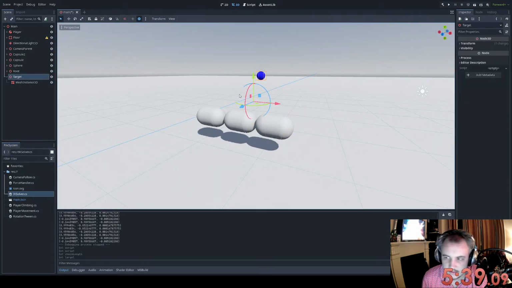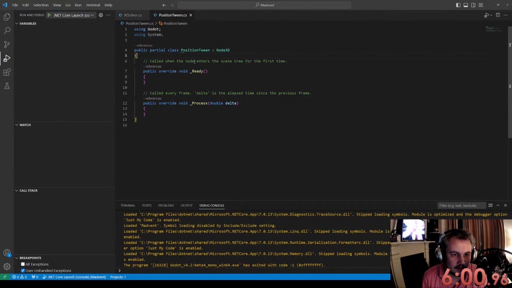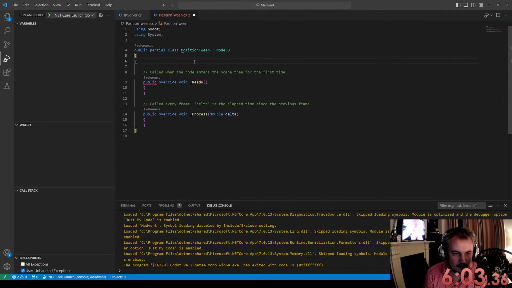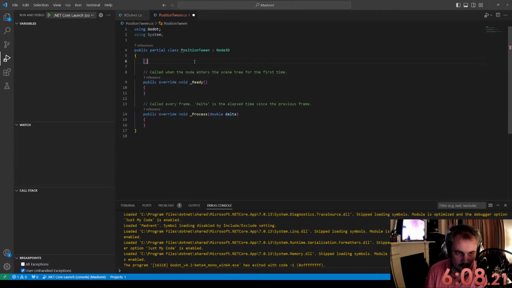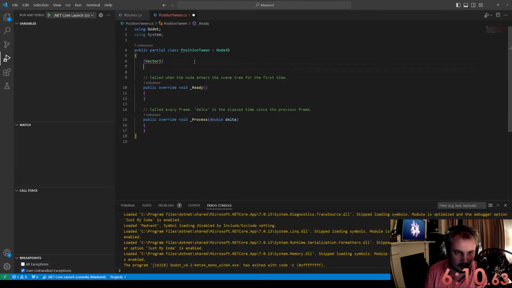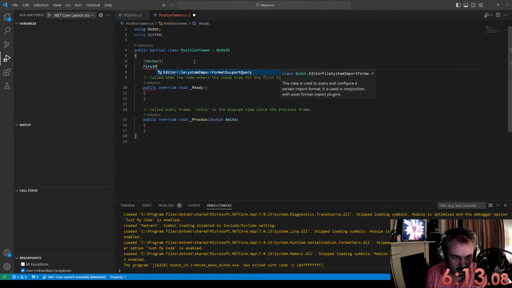So now it's on this target that I want to actually re-add this thing I made on the episode that was missing, which is rotation tween. Actually, I'll keep rotation tween because I might need that for something else. I'll make a new script. We're going to call this position tween. Okay, and then we just literally want to export two values, vector 3, first position.